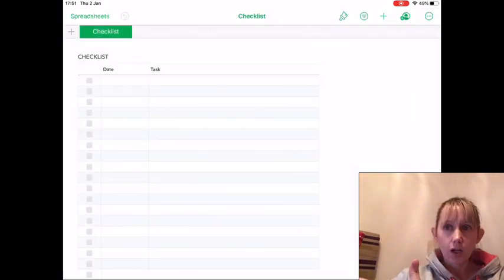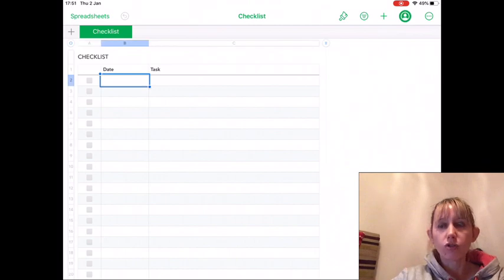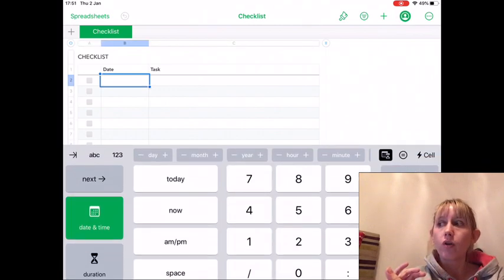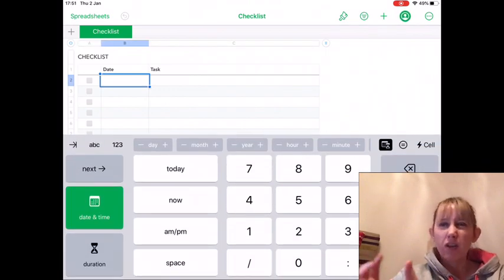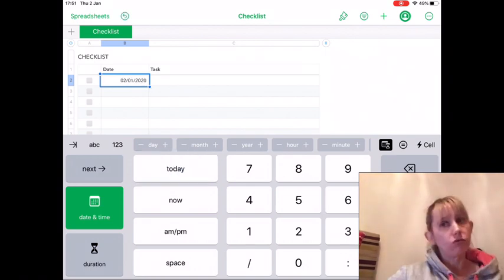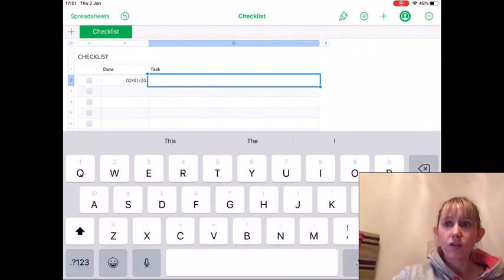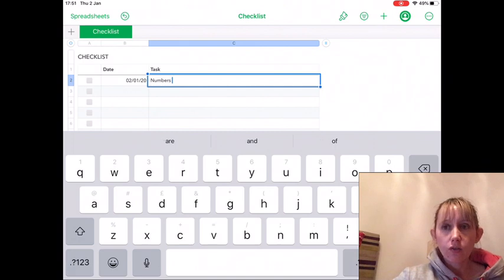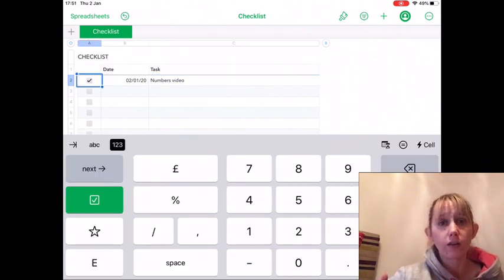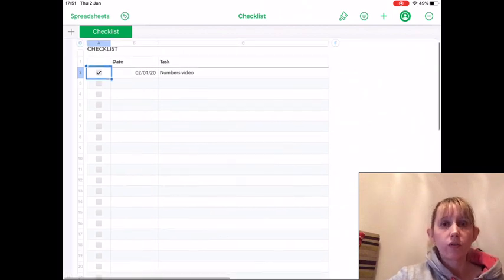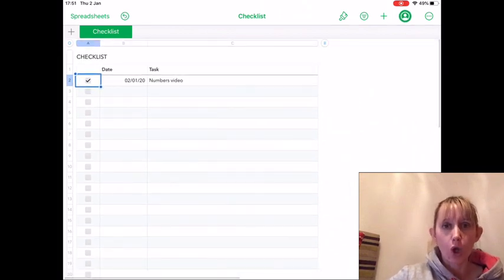So I clicked into checklists because I thought that'd be quite a nice one just to have a look at what they do. For this, it's basically a way of making a to-do list or a shopping list, something really easy digitally. You can add in dates, you can add in a task, and then you can check it off as you go. So that looks like something really useful for anyone, not just for teachers. It's just worth knowing about.